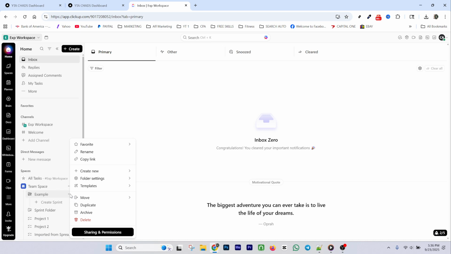Next, navigate to the Templates section. Click on it, and you'll see the option to browse templates. This is where you'll find a variety of preset templates. These templates can save you time and offer a great starting point for various tasks. So go ahead and select the Browse Templates option.